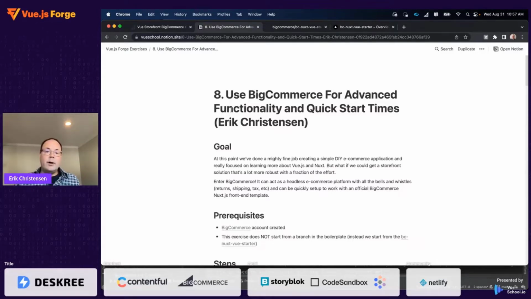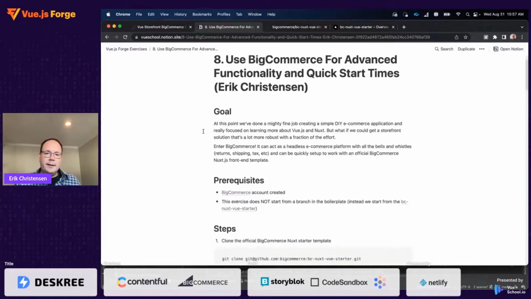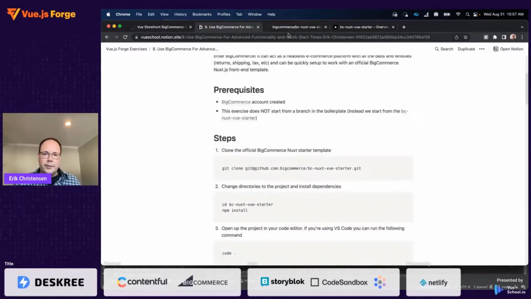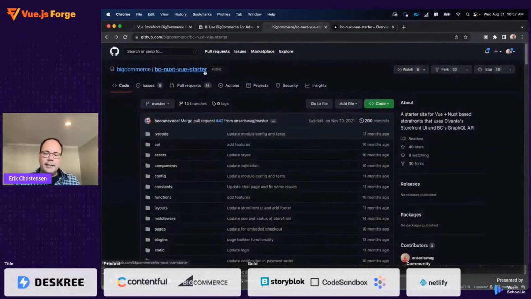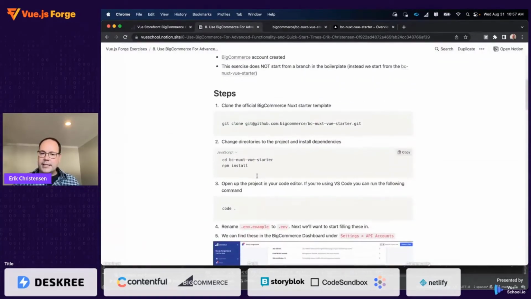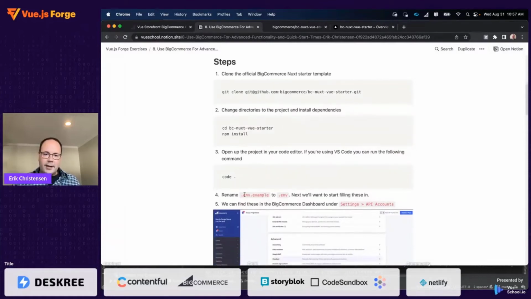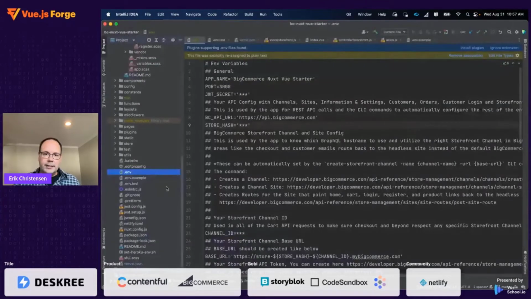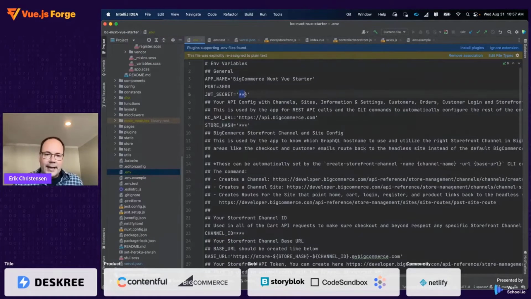So I'm mostly going to be walking through the Notion doc you have here. I have gone ahead and already cloned the Git repo in question. That's this BC Nuxt Vue starter repo. I've run npm install just because that can take a while. And I've copied the .env example to .env, which we will see here. What we're going to need to do first is fill in all these little asterisks here in our .env.